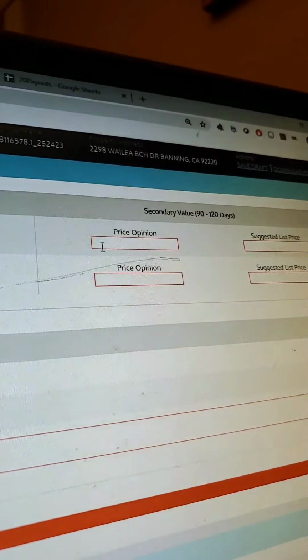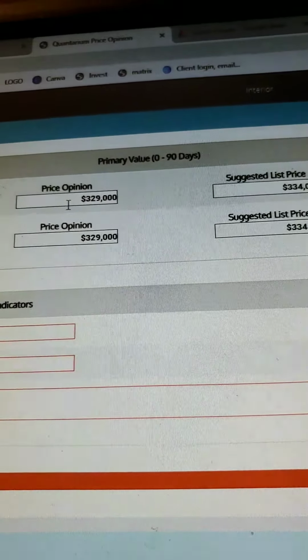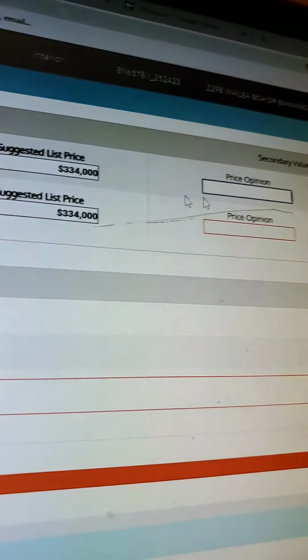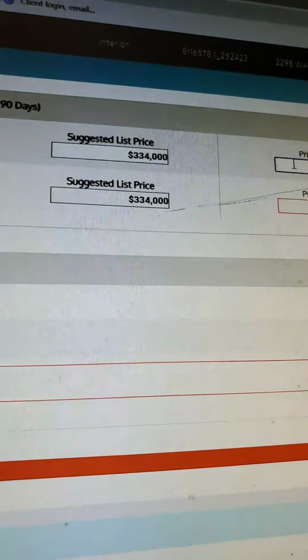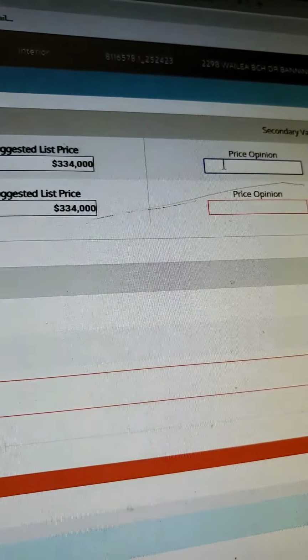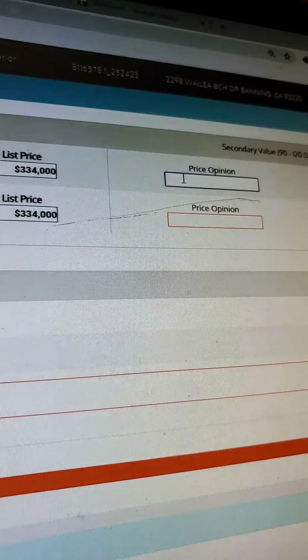Secondary value at 90 days is usually a higher value than our primary value. So this is what's called a quick sale, and this is the higher one. So we know our range is 329 to 340 or whatever. Let's only push it by 5,000.